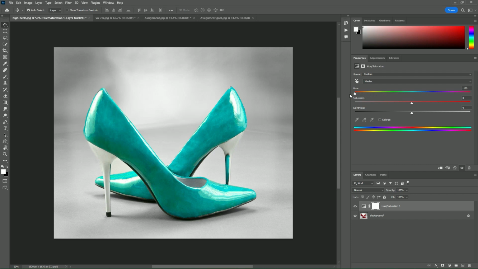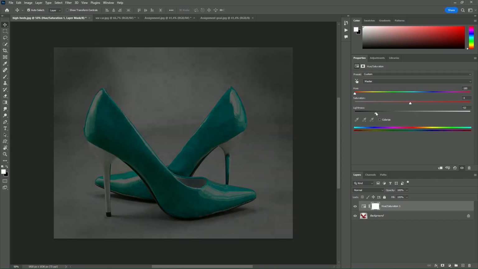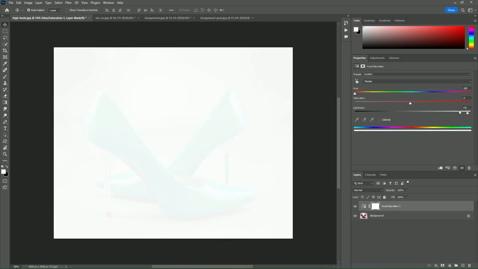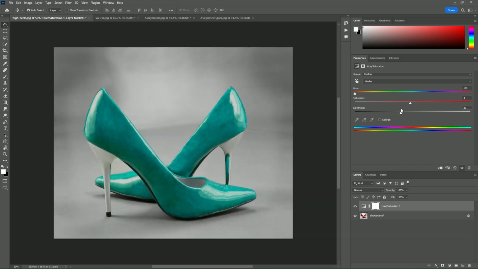So let's say we got some nice, well, I don't know if they're nice, but some blue cyan colored high heels. We can bring the saturation right down and take all the saturation out, or we can take the saturation all the way up and really just overdo it, really. We'll bring that back down. And then we've got our lightness, which is the darkness or brightness within the image. Because this is to the whole image, this affects the whole image and not just the shoes. So there's a quick rundown on your hue and saturation adjustment layer.